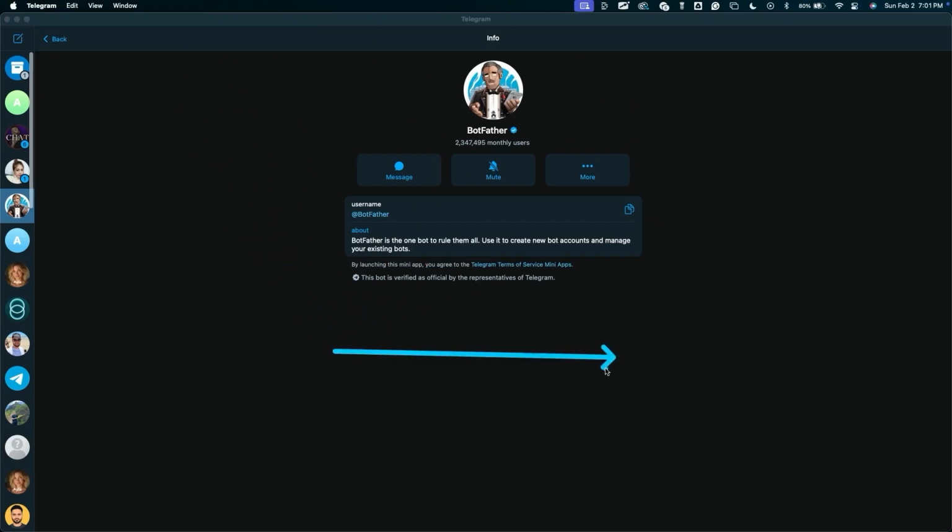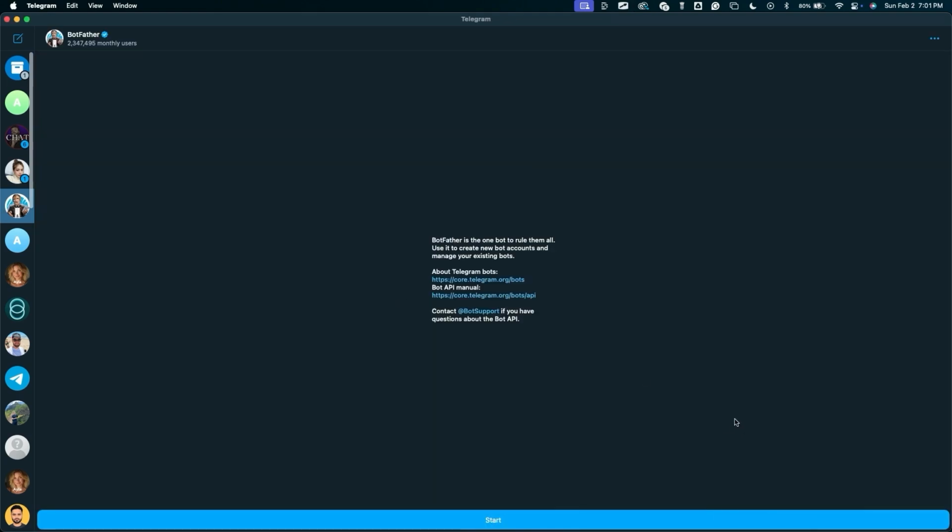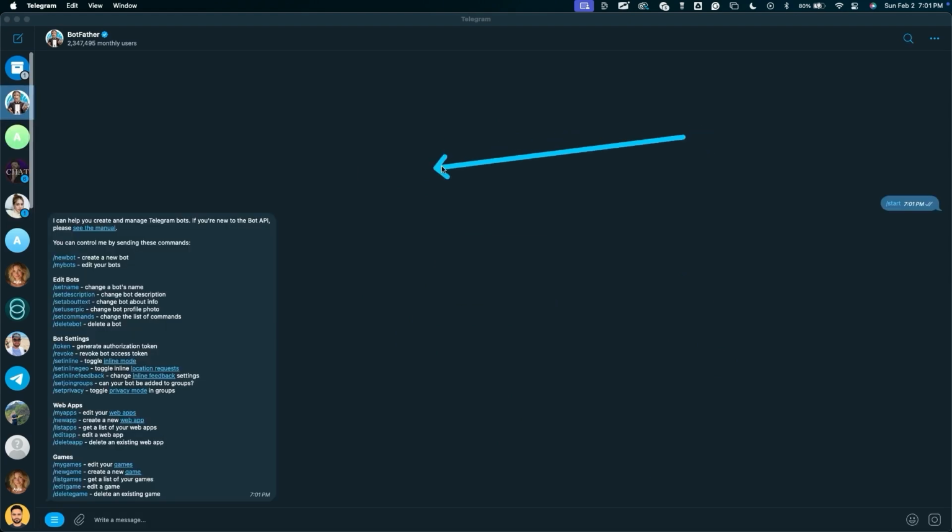Now in your Telegram account, you're going to want to find this username right here, BotFather. You can search contacts and type in this username right here to find BotFather. Click on BotFather and you'll be able to start this bot API. So I'm going to come down, hit start. And this will start right away with the commands you can do in Telegram.